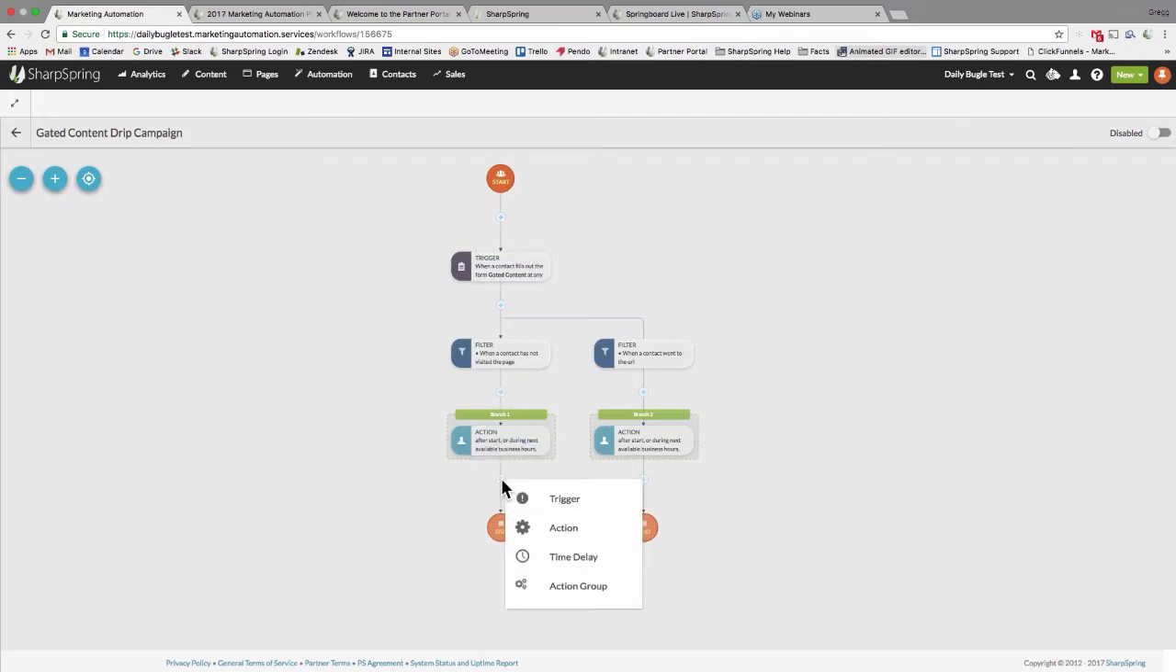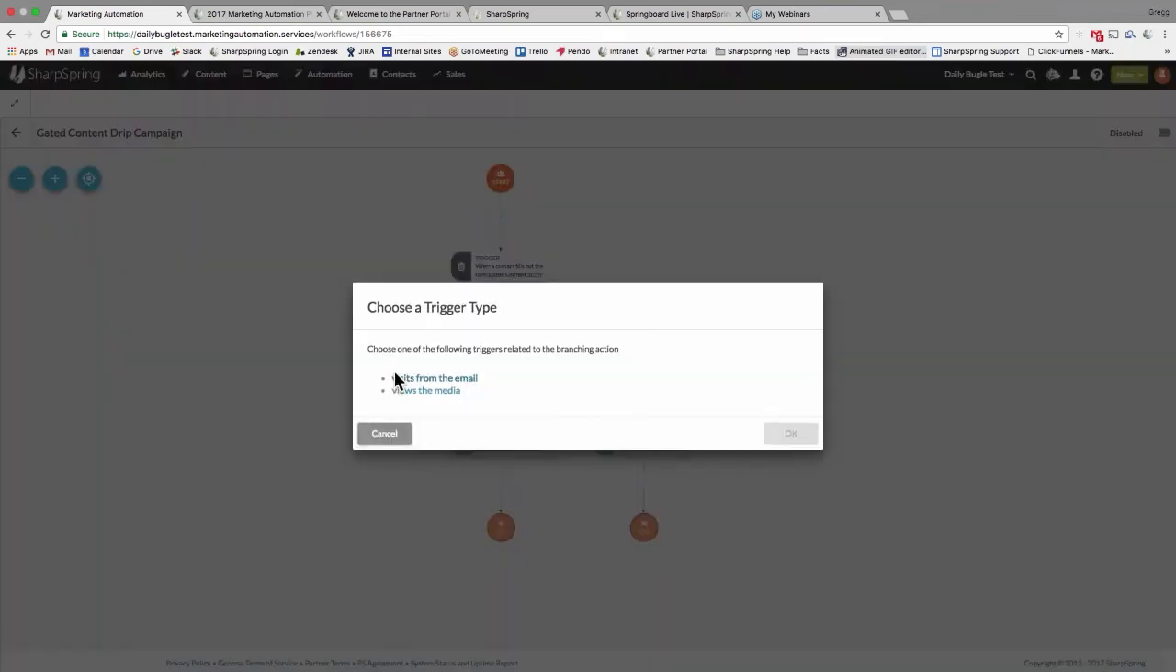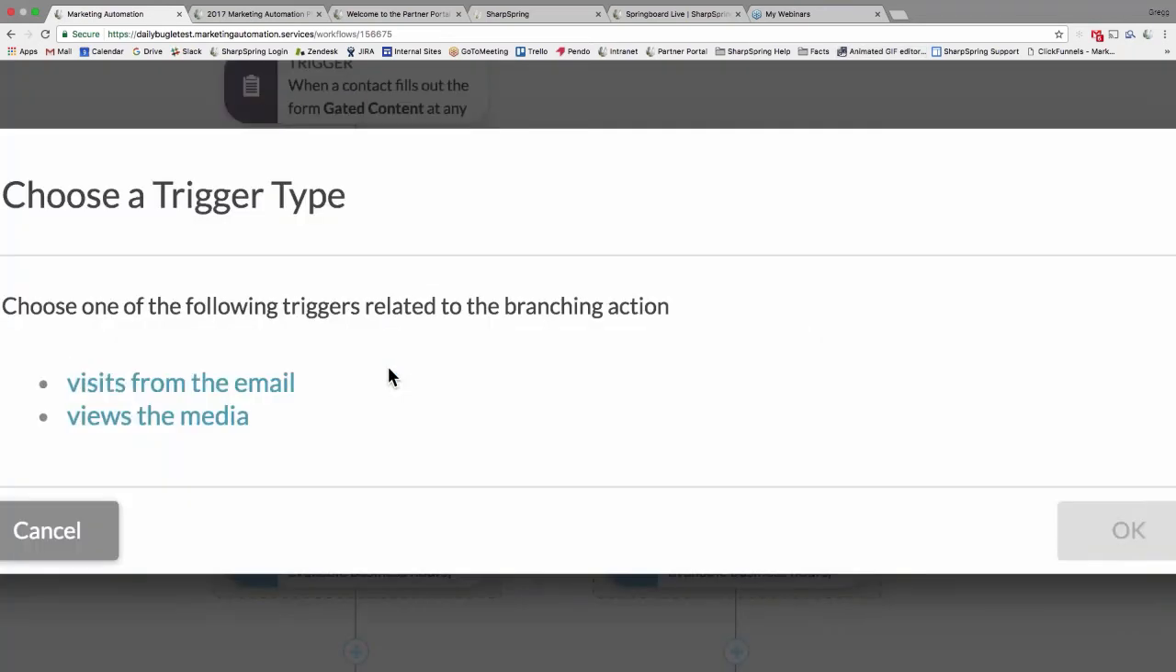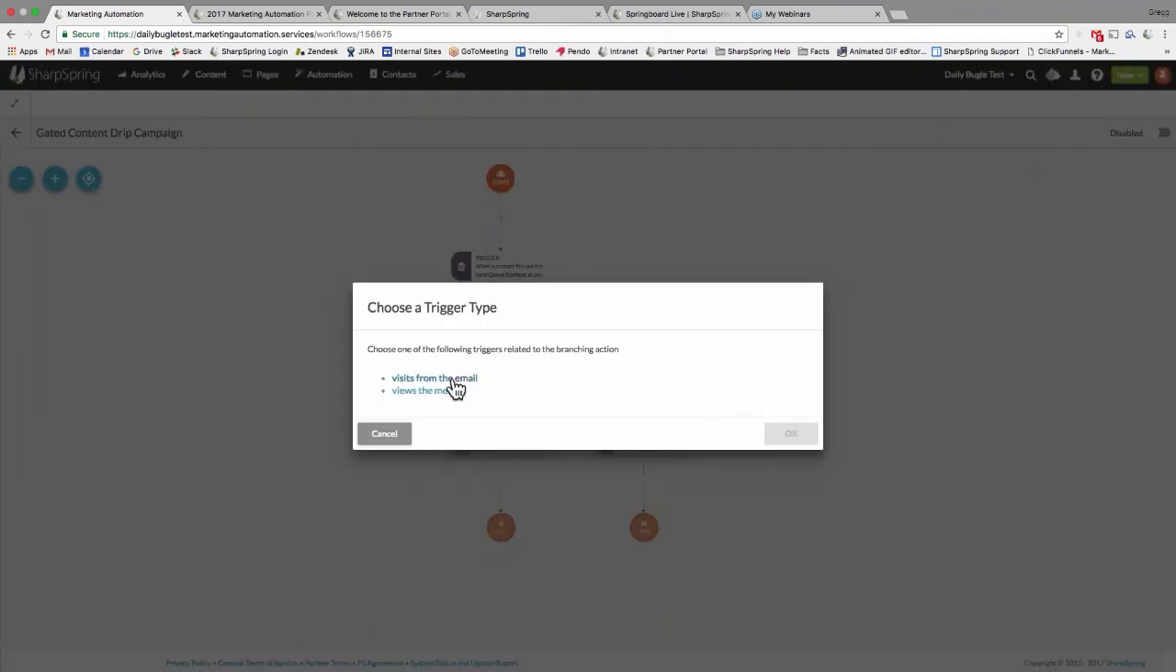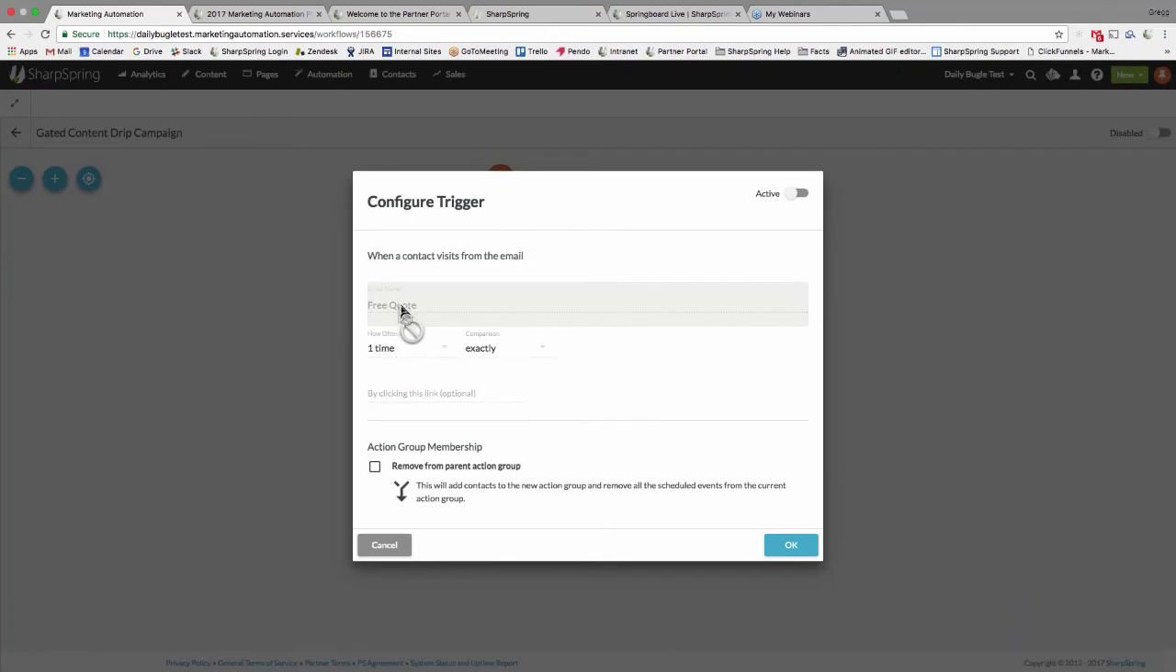And if I click this plus sign and then click trigger, I can then say if they have viewed the media or visited from the email. And visited from the email is just clicking a link in an email that takes them to a tracked page on your website. And views the media is actually when they click a media center asset inside of the email. If I go ahead and click this visits from the email, I can choose what link in the email, or I can just say any.